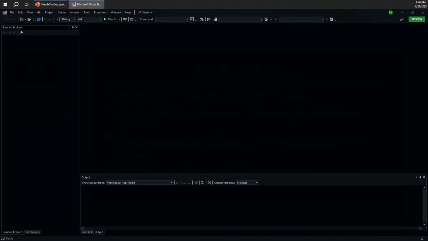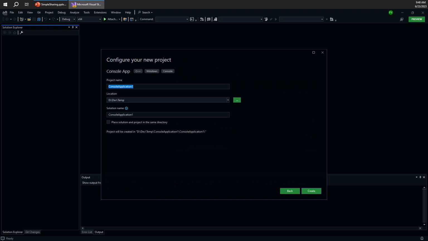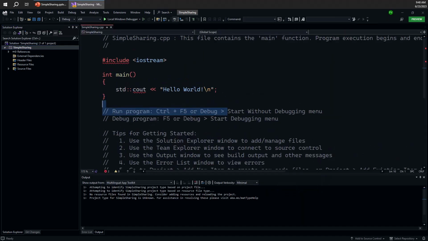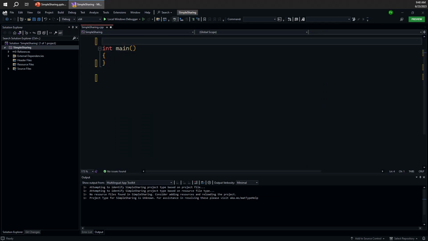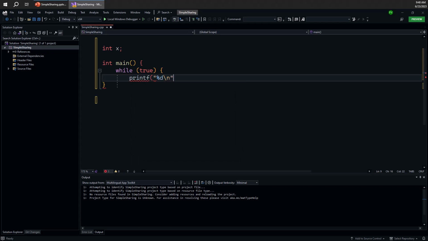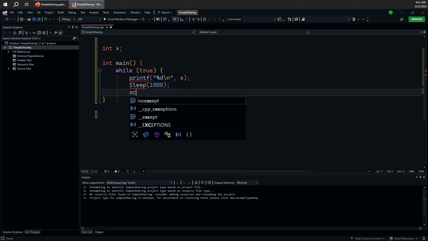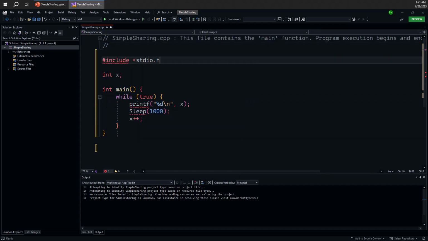So let's start by going to Visual Studio and creating a new project. Let's get a console application going here, and call it simple sharing or something like this. Let's try the basics. I'll remove all this junk code and create a global variable called x. Then an infinite loop, while true, where I display the value of x, sleep for 1 second, and increment x. I'm going to do that indefinitely, essentially. Let's add includes for stdio and Windows.